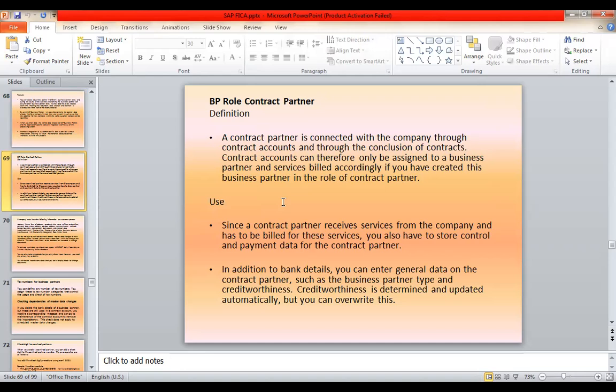Use: since a contract partner receives services from the company and has to be billed for these services, you also have to store control and payment data for the contract partner. In addition to bank details, you can enter general data on the contract partner, such as the business partner type, creditworthiness. Creditworthiness is determined and updated automatically, but you can override this.